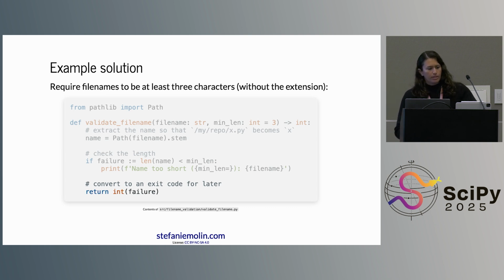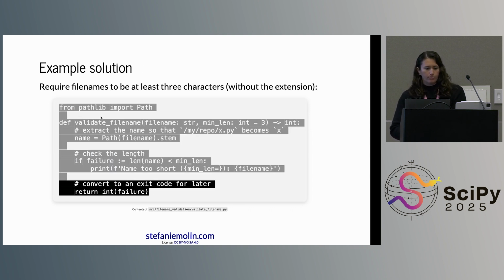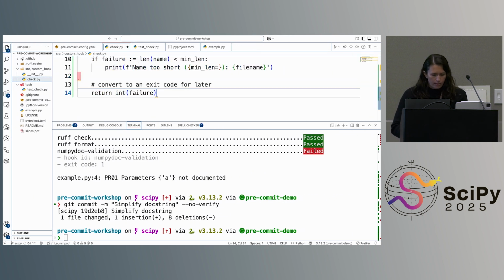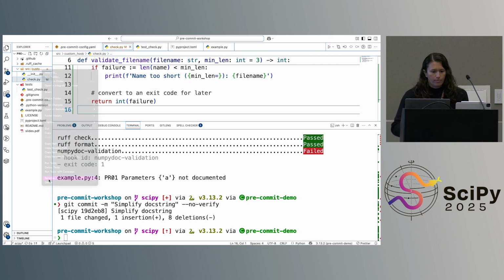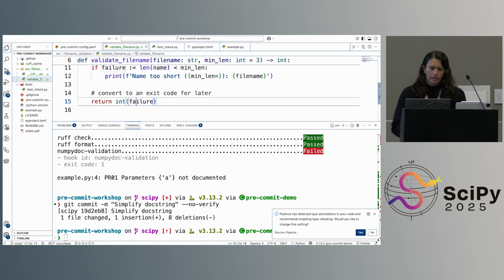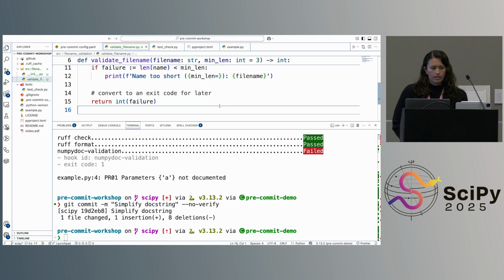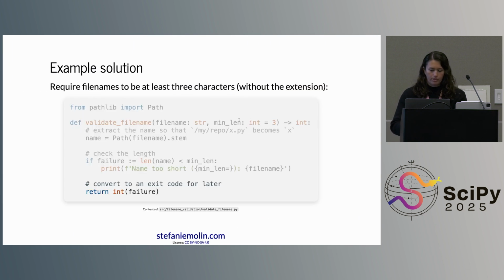So I'm just going to move this into the check function. And I'm going to do some renaming. So instead of custom hook, I'm going to rename it file name validation. And I'm going to rename the check file to validate file name. Okay. So now I have that check in place. And we can commit these changes.